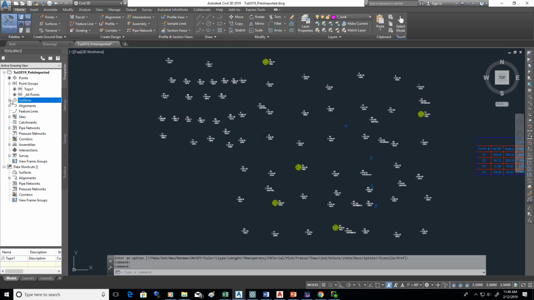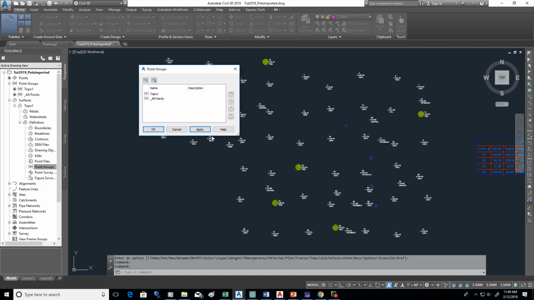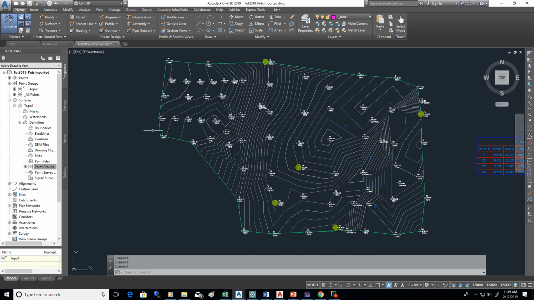All that does is create an empty shell that I can put the information in to build the surface. So I call my surface Topo 1. I can expand that and expand the definition of it, and here's where I'll put the different things that will make the surface. I'll start by putting in a point group. So I'll right-click that and hit Add. Here are the point groups that I can use. Topo 1 is the one that I want to build this surface out of, so I'll pick that and hit Apply. And they'll come in. All right, so there's my contour map.